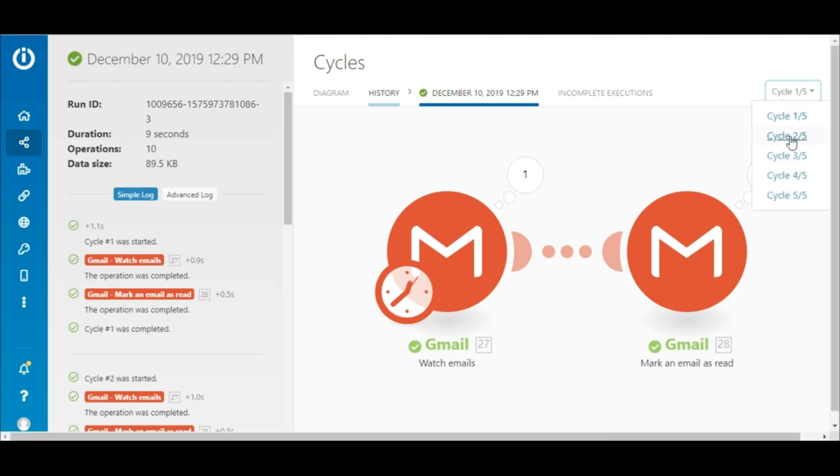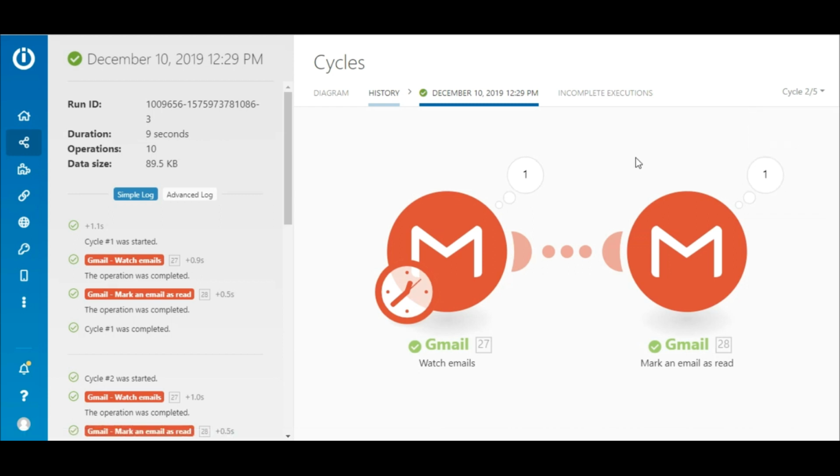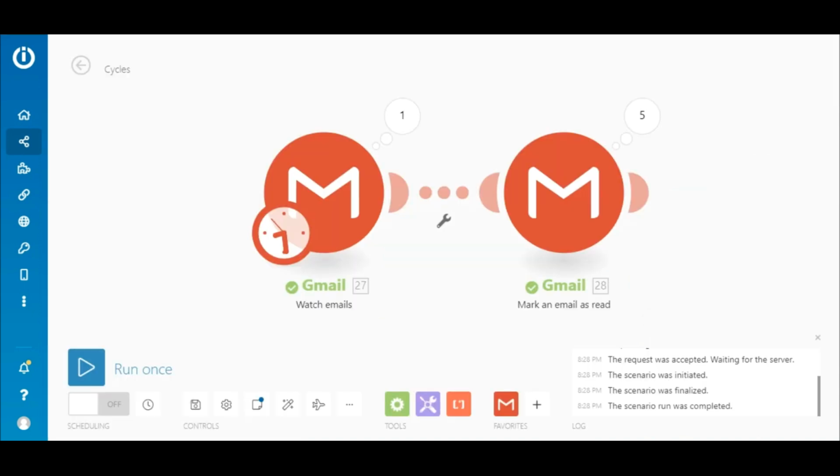Similarly, each of the subsequent cycles fetched and processed one email, bringing the total consumption of this execution to 10 operations. Remember, the previous setup had also processed 5 emails but consumed only 6 operations since the maximum number of results was set to 5, and the scenario was executed in one cycle. At this point, you might say to yourself, why would I ever increase the number of cycles, especially when it consumes more operations? The next lesson of this course answers exactly that.